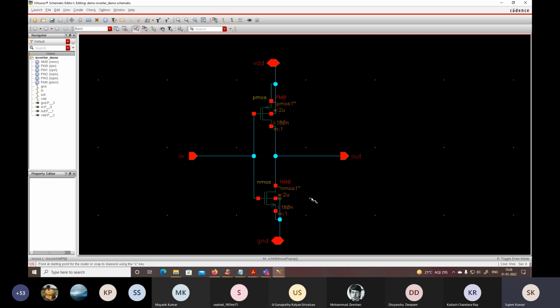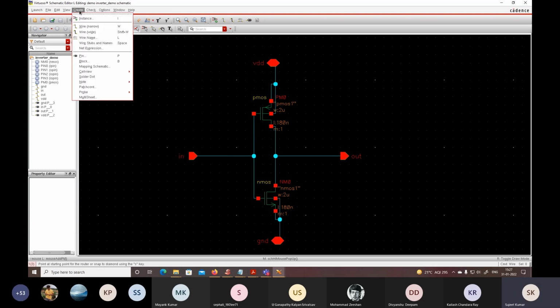After that we are going to create one symbol for this inverter. For this, you have to choose the create option here. From this create option, try to create a cell view from cell view. So we are going to create a symbol for this schematic. Go to the option create and create from cell view.